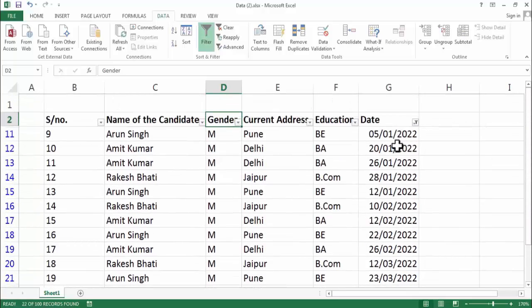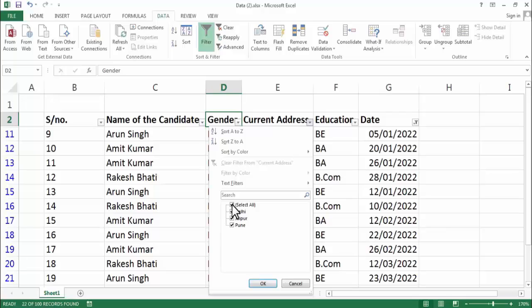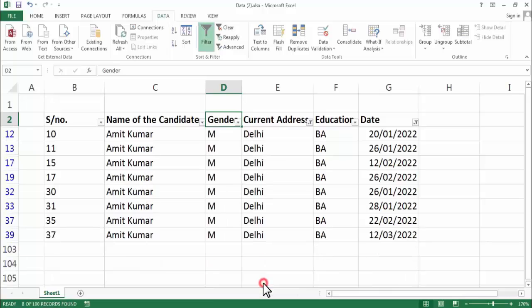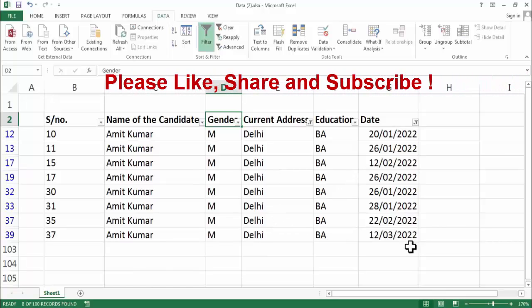Now as we have applied filter in date and it is showing only the data of 2022, if we apply another filter in another heading, then it will filter the data of 2022 only. Now suppose we want all the entries of Delhi city, then we need to click on this filter button and here we need to deselect all the data and only select Delhi and click on OK. Now it will show all the entries of Delhi city in year 2022.